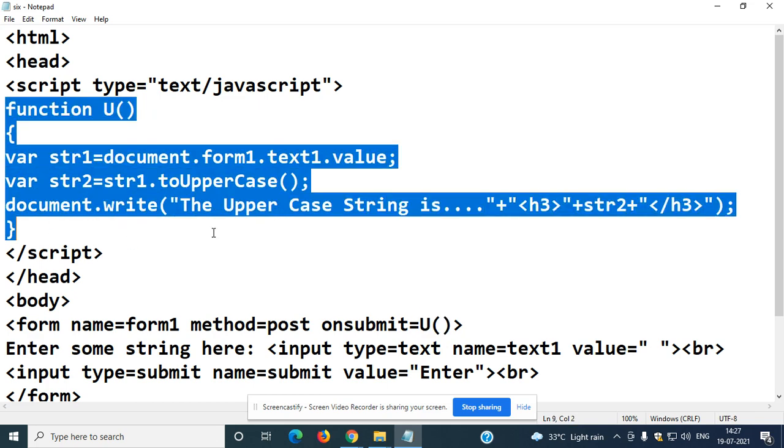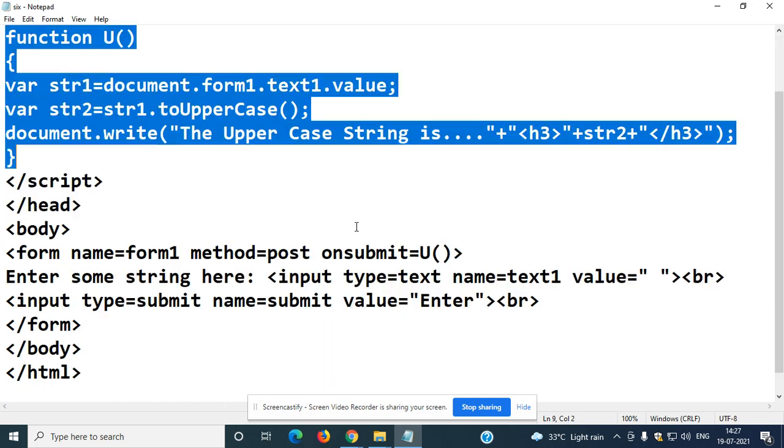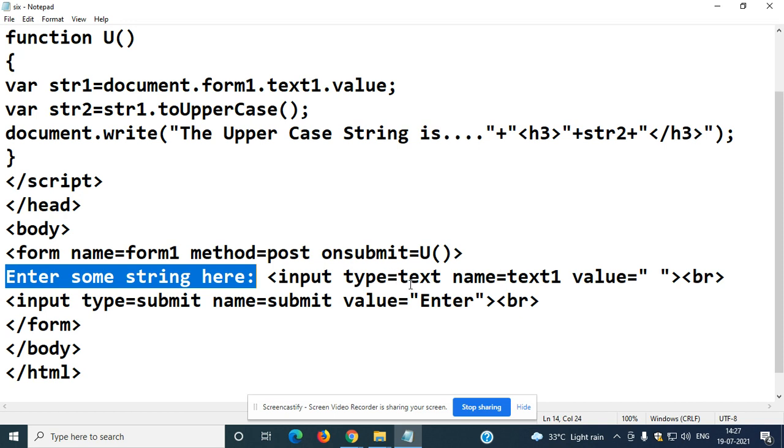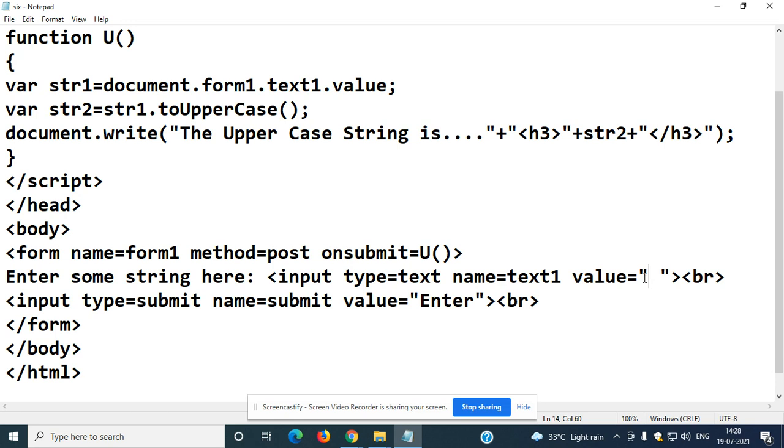What is that function that we have discussed just now? Whenever that function is being invoked, we need to enter some string there in the text box. So input type equal to text, name is text1, value is given empty. Why? Because the user should enter it while executing this program. That's the reason the value is not initialized here. And a br tag is given for line break. Input type equal to submit, name equal to submit, value equal to enter.